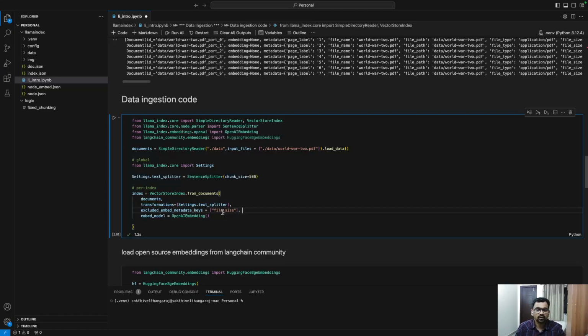Okay. If you feel that file size is not relevant to you, and if you want to exclude that from being embedded, then you can use this option, exclude embedded metadata keys. If you give this, then file size will not be embedded. And the next one is embed model equal to OpenAI embedding.